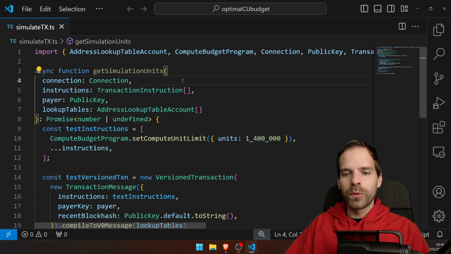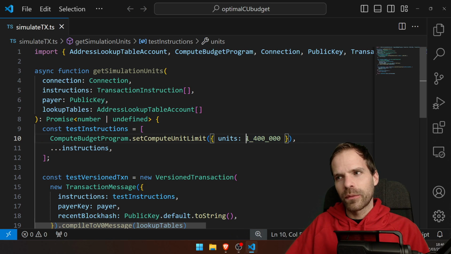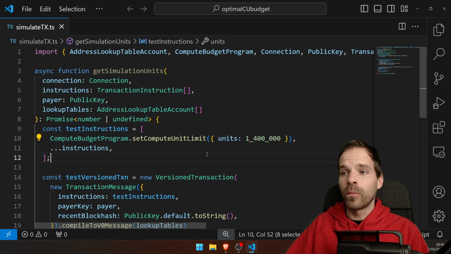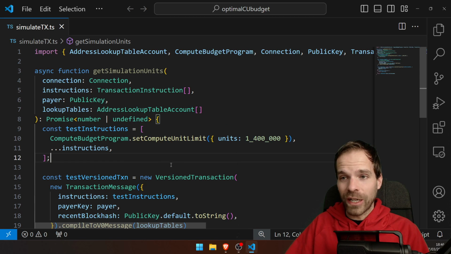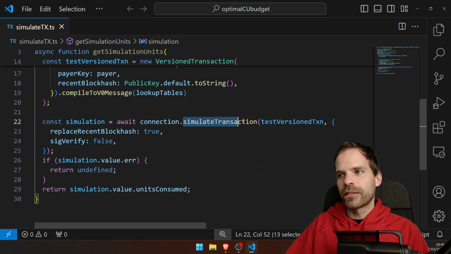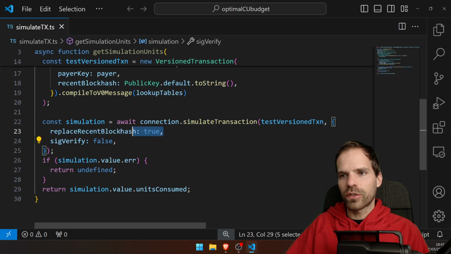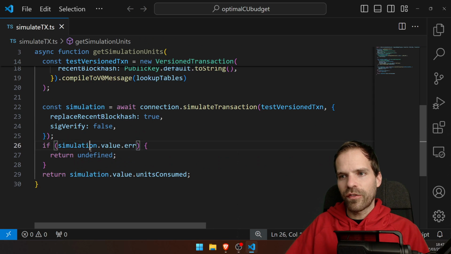So what do we see here? They add a compute budget instruction with the maximum. I think that's the maximum, right? We saw that 1.4 million compute units is the maximum that you can request. So for our demo transaction, we can just say we request the maximum and then see how many we actually need. We build a versioned transaction and we do a simulate transaction with our versioned transaction. We don't check signatures, but we do replace the blockhash. And if that's successful, then we return the units consumed.